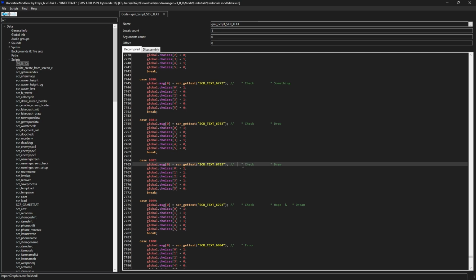And we can copy this, replace get text with just a string. We can replace draw with whatever we want, like bing and bong. Also, I will copy the spacing just for consistency.